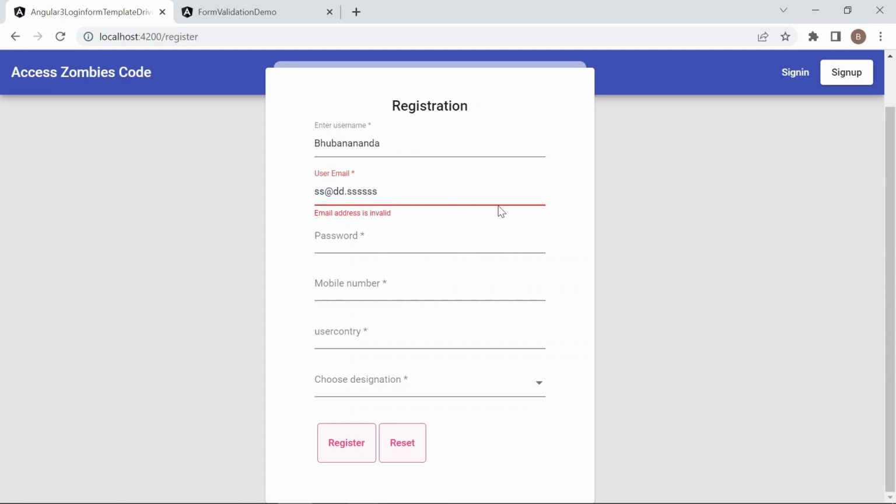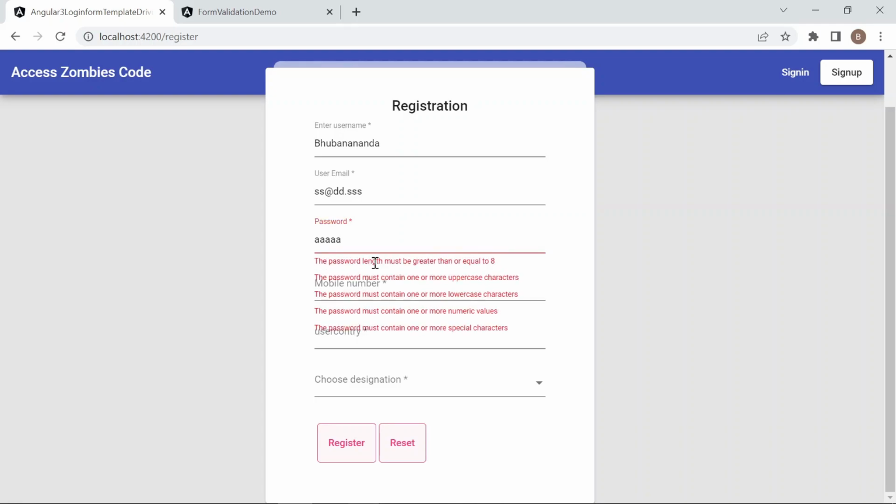If I put more than 4 characters, then it also shows invalid email. So it also shows an error. If my password is all in small characters, then it will also show an error. If the password is less than 8 characters, then also it will show an error. So in the password case, I have to put an uppercase, one special character, one number. Password error is gone.